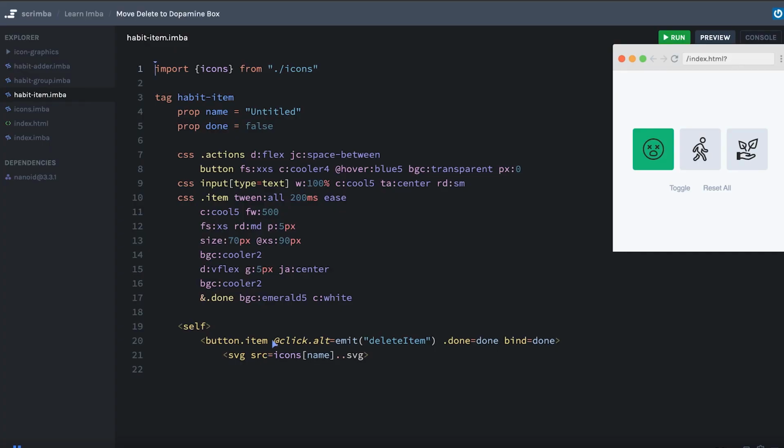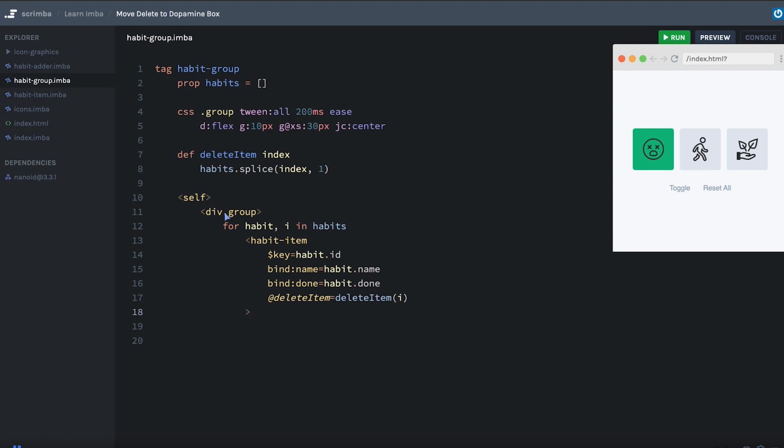So here on habit item, we added this at click.alt equals emit delete item. So when you click holding alt, it's going to emit a delete item event. And habit items are inside of habit groups. You can see here inside of habit group, we loop through our habits and make a habit item for each one. And that's where that delete item event is listened for.